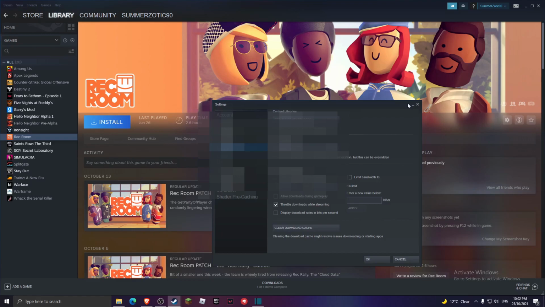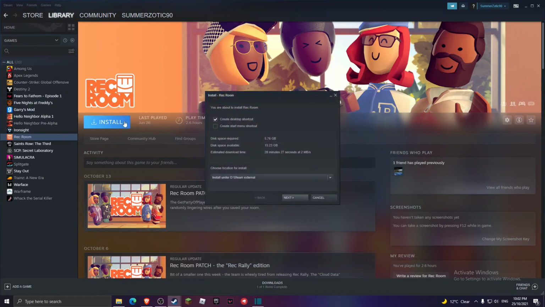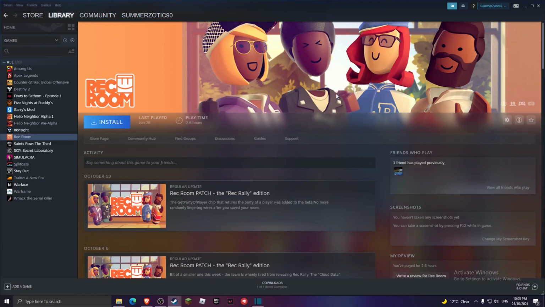Now, let's just say you want to install a game, like Rec Room. So you press install, and make sure you choose your external drive, right here. And then you just hit next, and then install. And that is how you install your Steam games over to a USB flash drive.